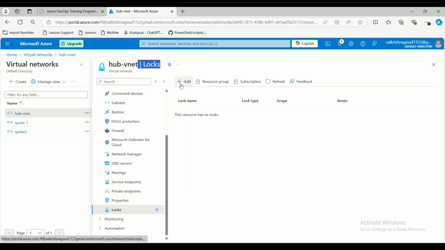If someone wants to delete this sub VNet and you are not allowing them to delete, you can establish a lock. This lock can be established on a resource level, resource group level, or subscription level. If you establish a lock under the subscription, everything under the subscription will be locked. You are not allowed to delete. Same, if you apply the lock on the resource group level, everything under that resource group will be locked. You are not allowed to delete them.